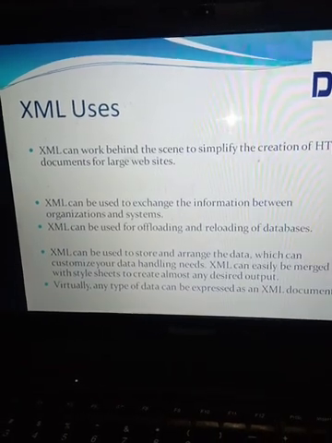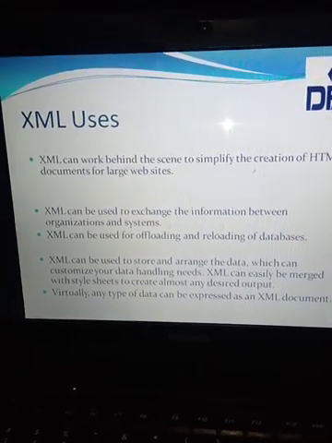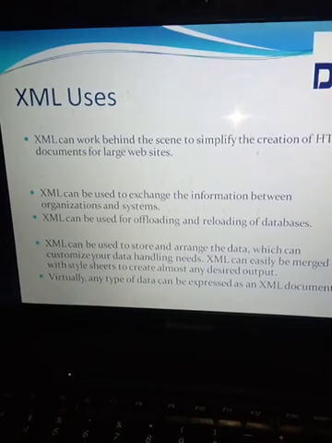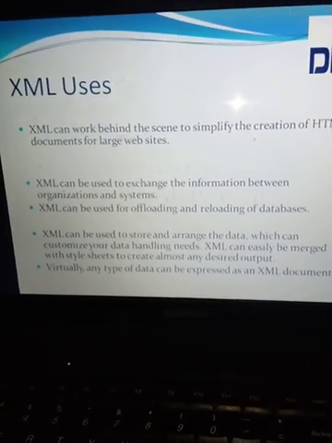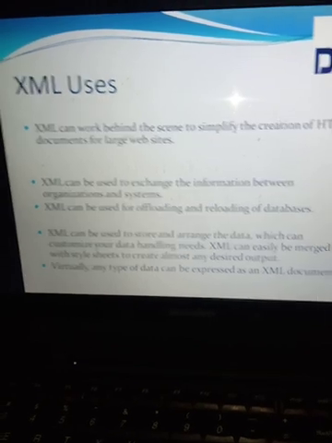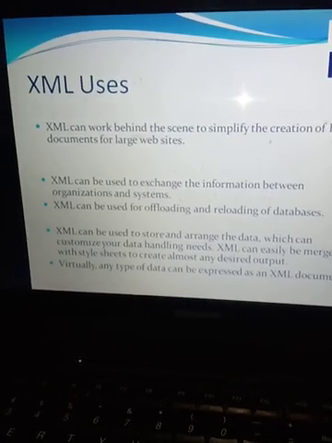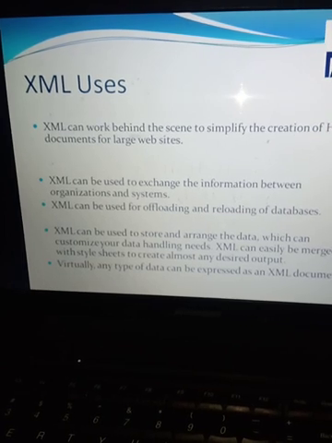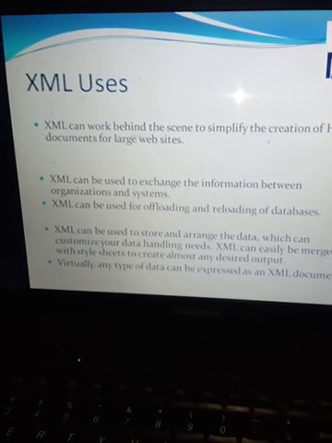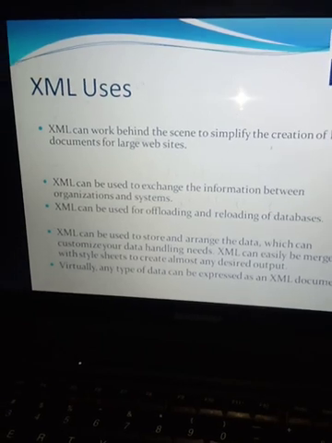Next, XML data can be stored in separate XML files. XML can be used to store and arrange the data. We can customize our data handling. XML can easily be merged with style sheets. These are the uses of XML.